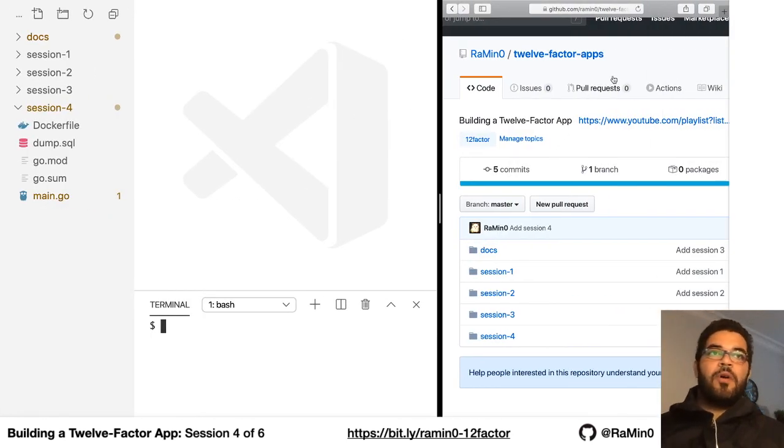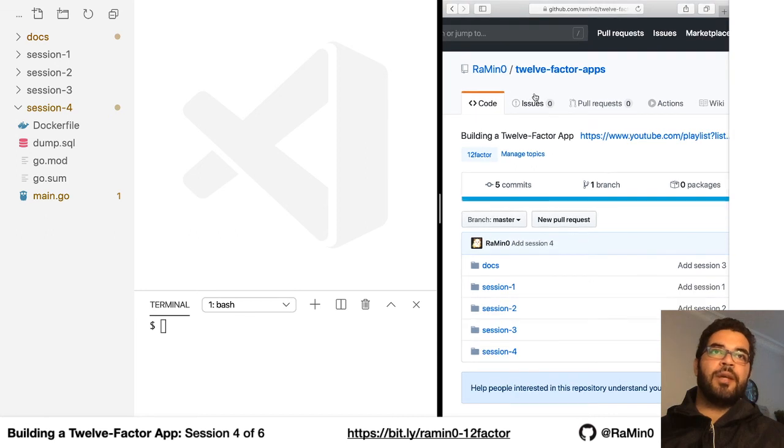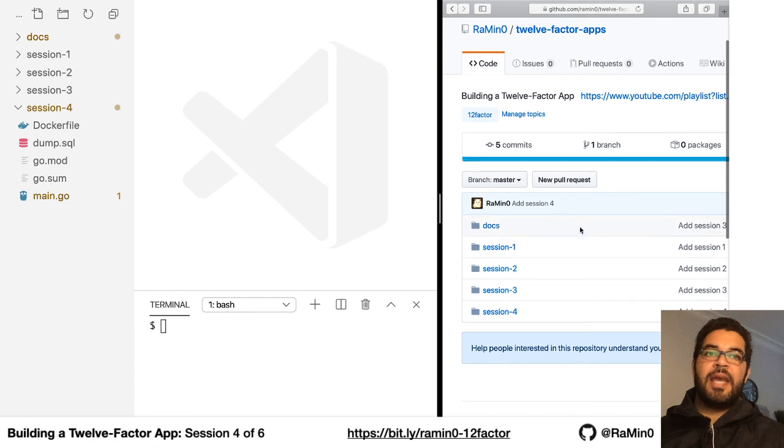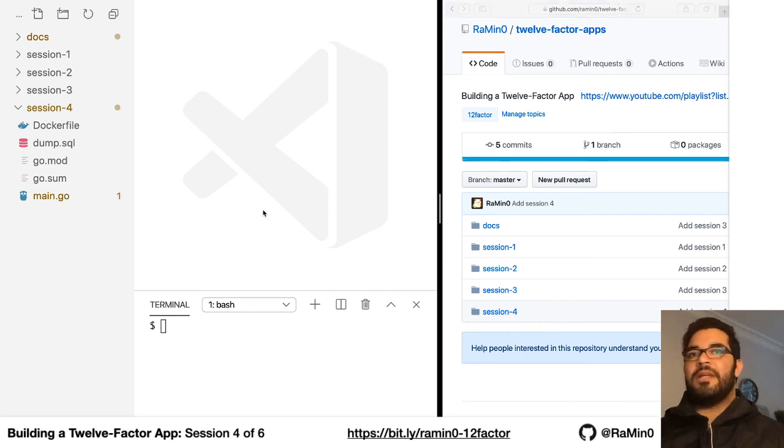So in this demo, I will be showing how to write a Docker Compose file. For those of you who haven't attended the previous session, you can find all of the files that we did in this repo, and the files of the coming sessions as well. Just go to github.com/ramino/12-factor-apps and you will find the code for all of the previous sessions as well as this session. But let's follow with me here and take this one step at a time.